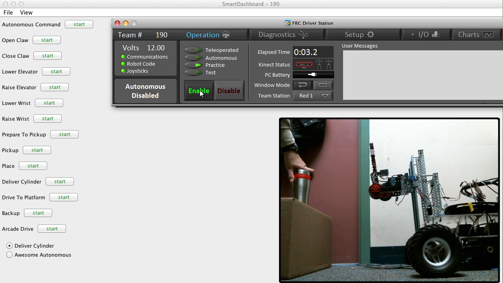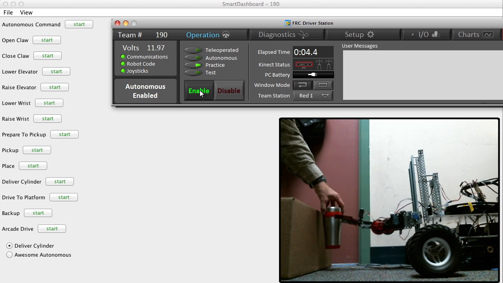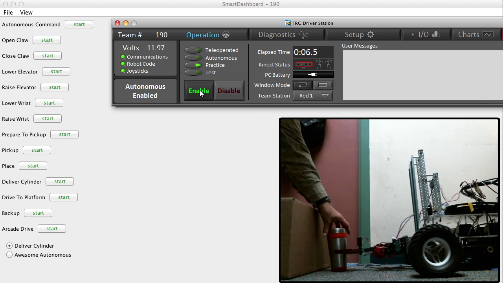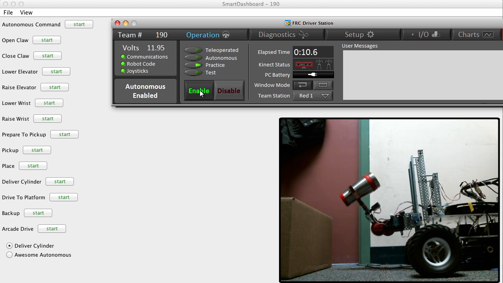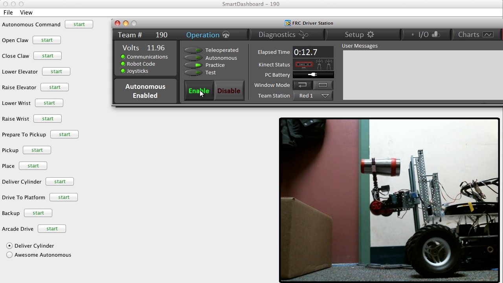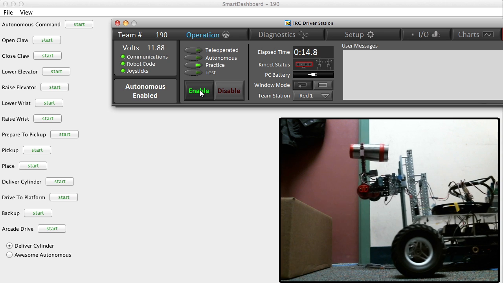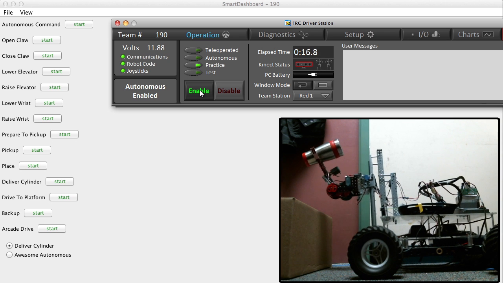It's counting down. There it goes. 5 seconds. The autonomous is running. Okay, so it's grabbed our cylindrical object. It's raising it, driving forward to the platform. Now it's going to lower it. This is our autonomous program.